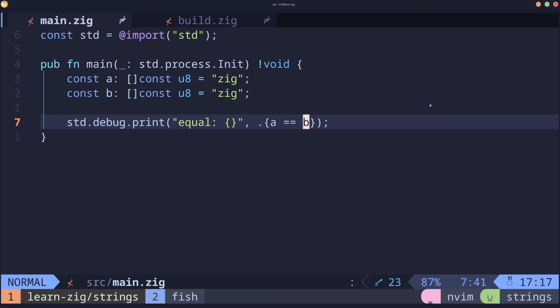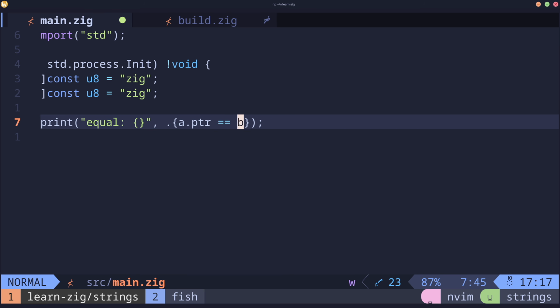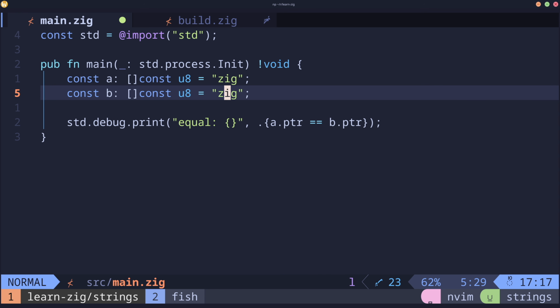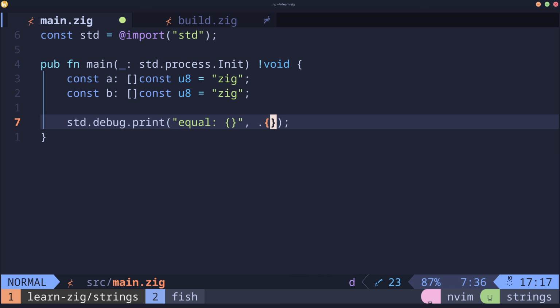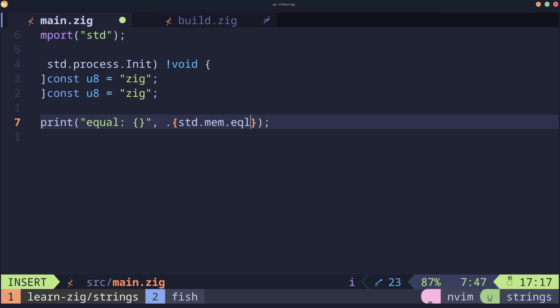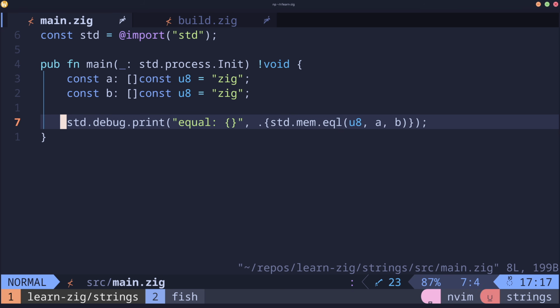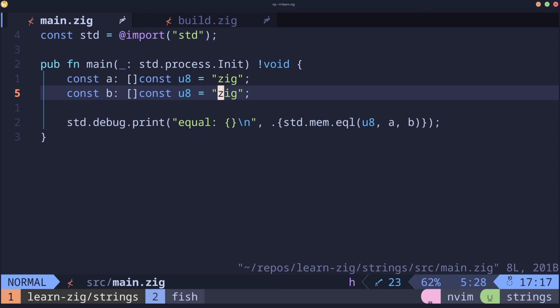Remember earlier, we did dot pointer and dot pointer, right? And that works if you want to look at whether the underlying pointers are the same. But let's say we want to go byte for byte. Are these the exact same? Well, you're going to use something in the standard library called equal. And we're going to be comparing U8s, because remember, strings are just slices of U8s, an A and B. So if we run that, we can see they're true, right? Because all it did was a byte for byte comparison, like Z equals Z, I equals I, G equals G. And that worked.